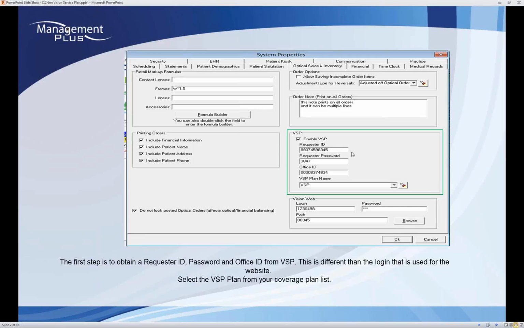However, we do need to make sure that you obtain the requester ID, password, and the office ID from VSP. Now, this is different information than what you use to log into their website, and VSP is aware of the difference, and they should be able to provide that to you. The reason we need that is in our ManagementPlus, under File, Administration, System Properties, there is a VSP area where we essentially turn it on, and we have to have that information.